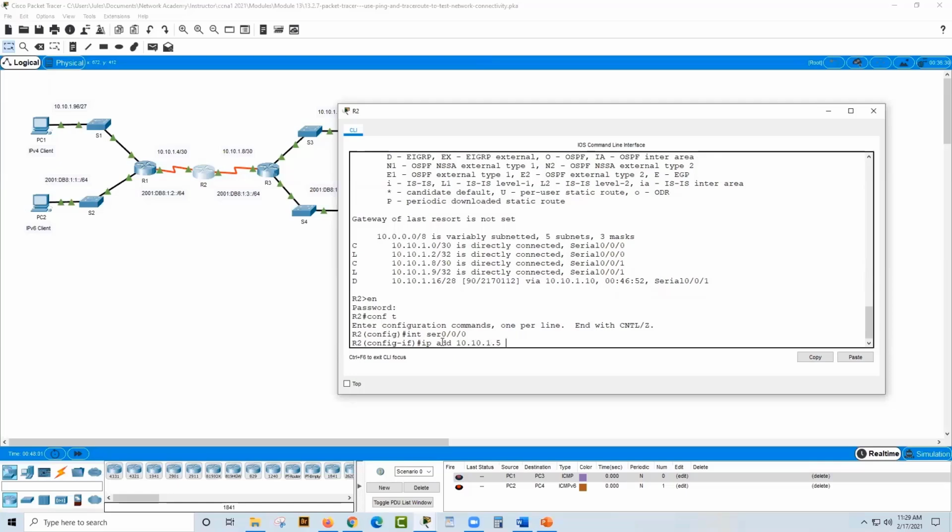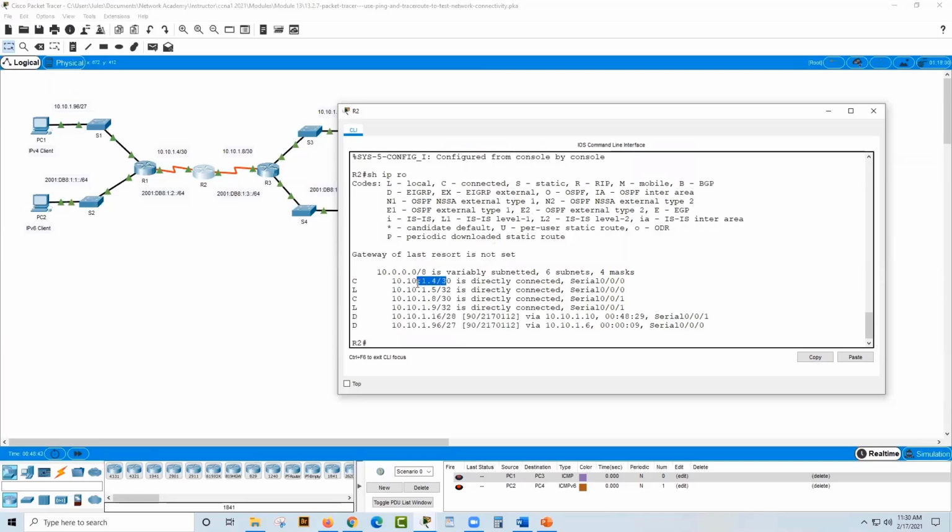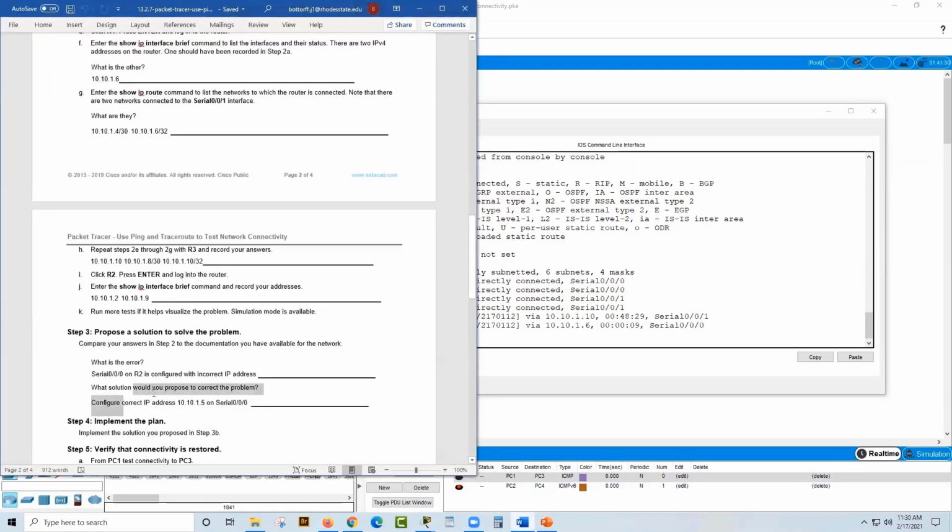And our mask for a /30, you can't put /30, you've got to put 255.255.255. We've got 6 bits of network in the 4th octet, which you're adding everything together except the 2 least significant bits. So that gives you a .252. If we go back and look at the show IP route, we want to see that they're both now in that same network, 10.10.1.4, for that link to function at layer 3. The solution to correct this problem, we have configured the correct IP address on serial 0/0/0.